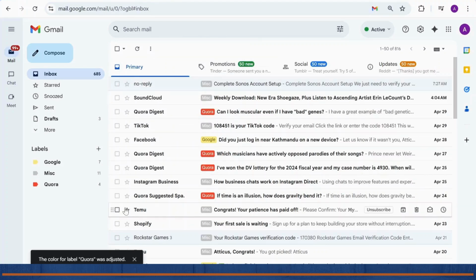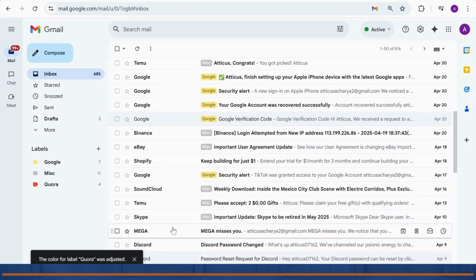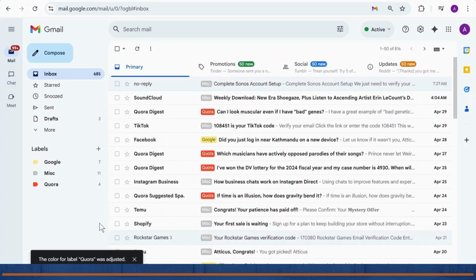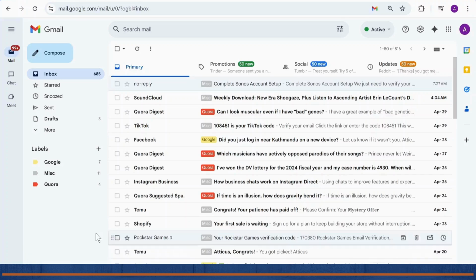So yeah, this is how you can color labels. And yeah, now if I scroll down there, you will see that all of my labels are now highlighted or colored, and that's basically how you do it.